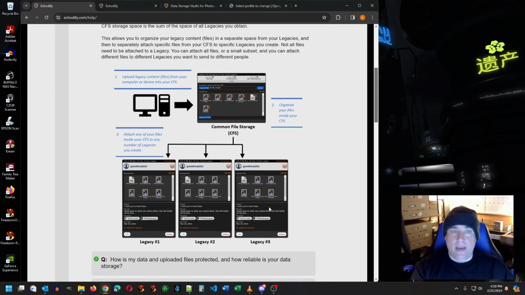Let me give you an example, just in case that was a lot of explanation. So here in this diagram, I am showing three virtual legacies, number 1, number 2, and number 3. Let's suppose that I want to send each virtual legacy to each of my 3 children. Now, in each virtual legacy, I want to give each of my children the same set of files. So there's like 3 or 4 files that I want each child to have a copy of.